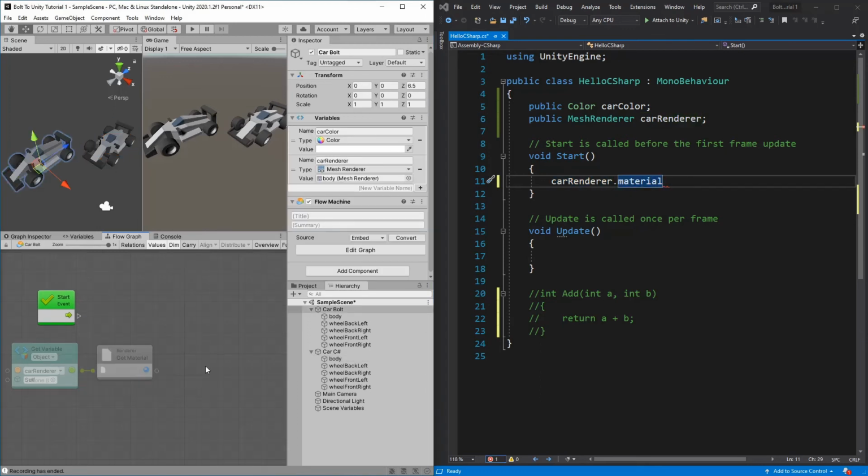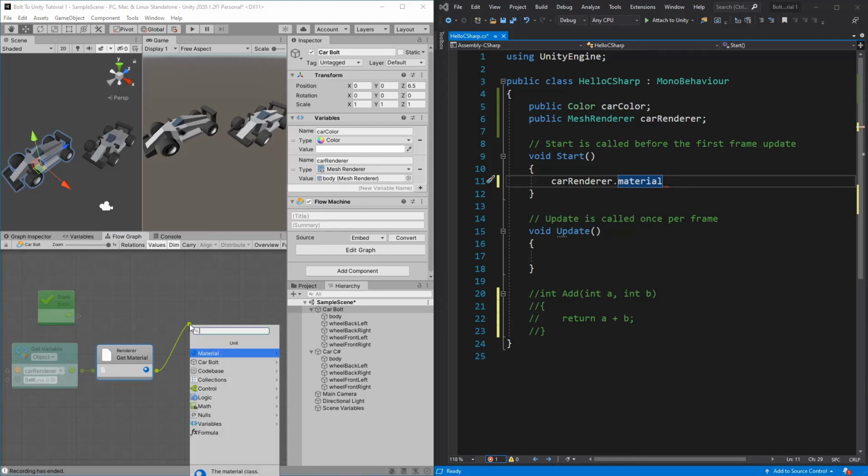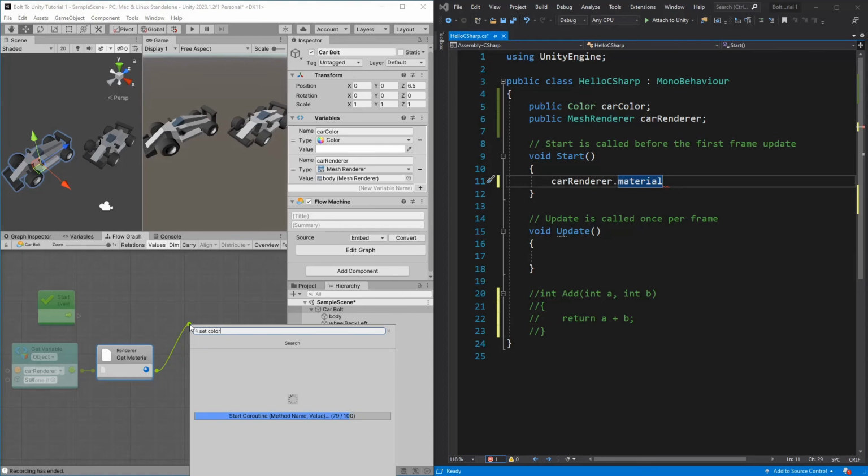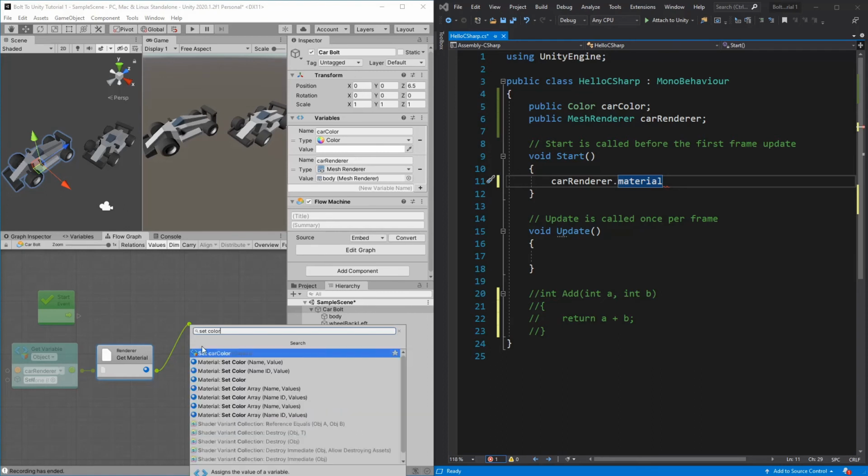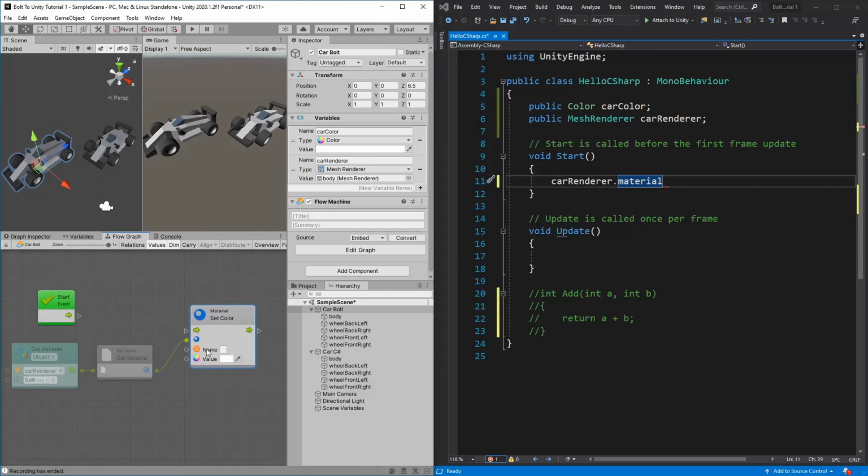So next, let's actually change the color of our car's material. So we've got our car's renderer, then we've got the material from the renderer, and then we have a method on the material to change the color. So let's do that. I'm going to drag off a connection here, and I'm going to type in set color. Now we want a specific version of this so we can see what's going on. So I'm going to select this one, material set color, and then it's got these brackets with name, comma, value. So I want this one here. Okay, material set color, name, comma, value within brackets. So we can see that we got our name down here and our value down here.